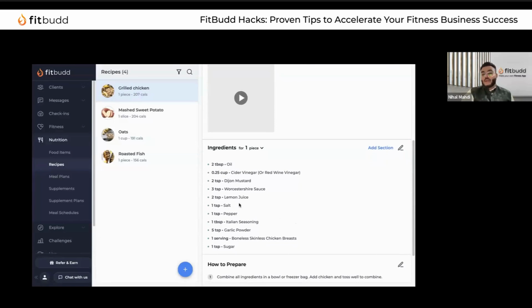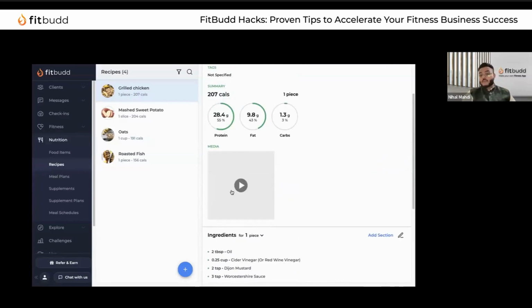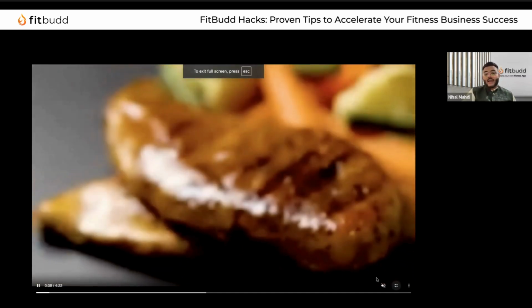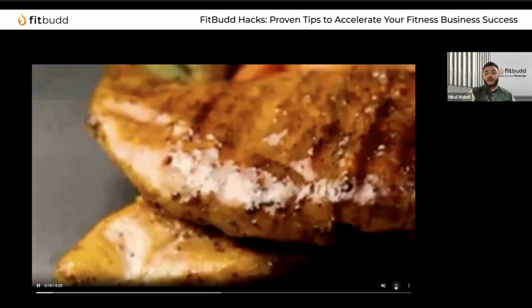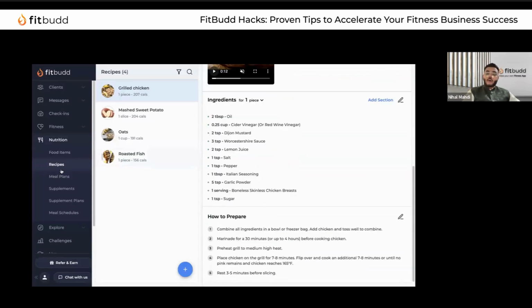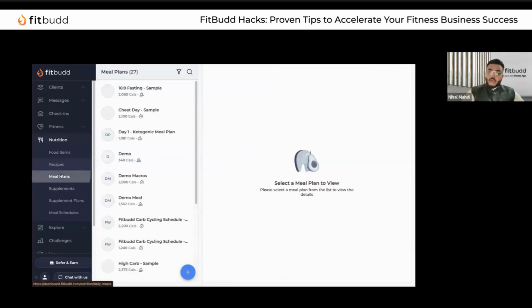You can define the ingredients and a demonstration video. This will be played on your client application if they want to see it. They can see the calorie count, the macro count, the description, all of this. Once you are done with this and you're familiar with it, it is better moving ahead with the meal plans.